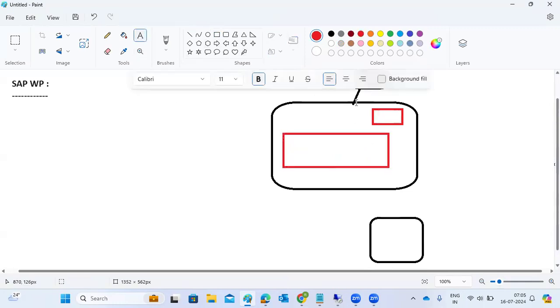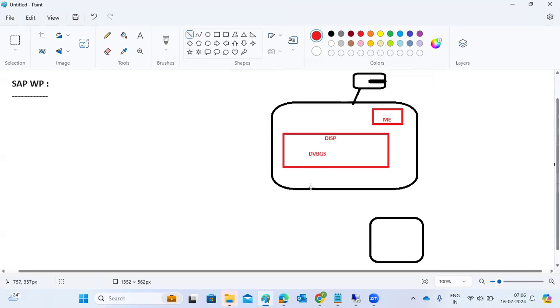In ASCS, we have only the message server and enqueue server, but in the application server we have the remaining work processes, B, G, S. Along with that you have the dispatcher available in the middle. Then IGS and ICM are also available here. That is fine. This will sit here.